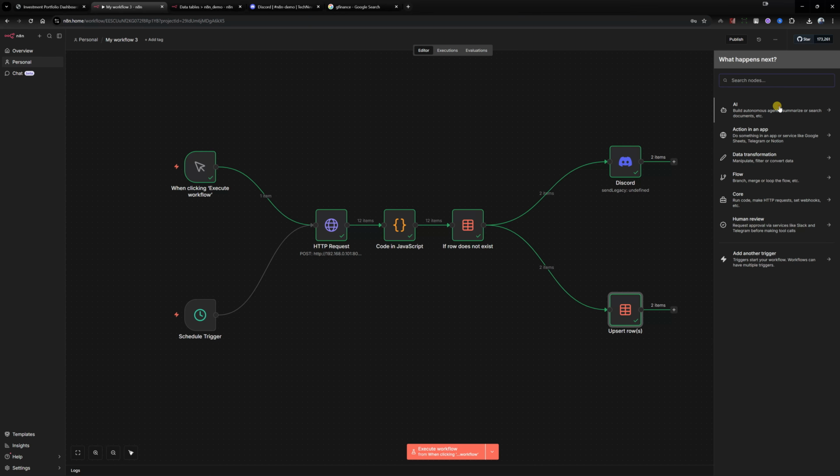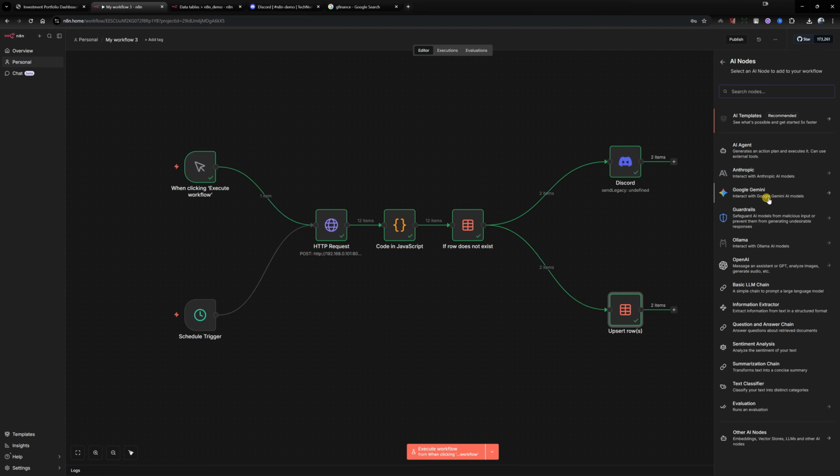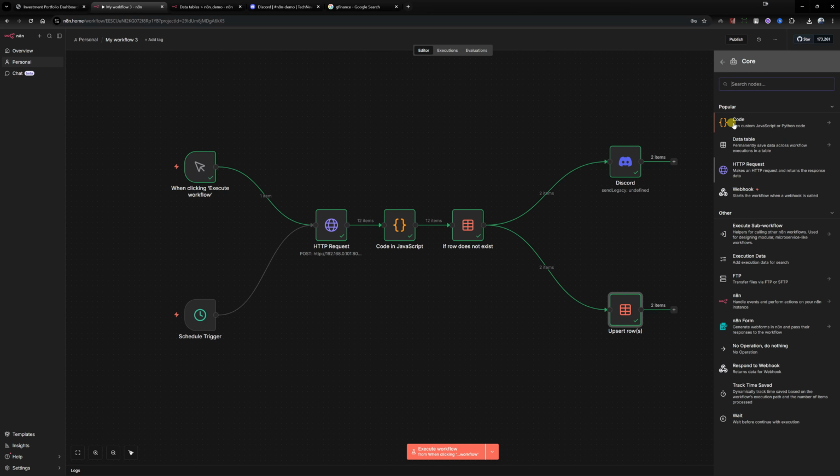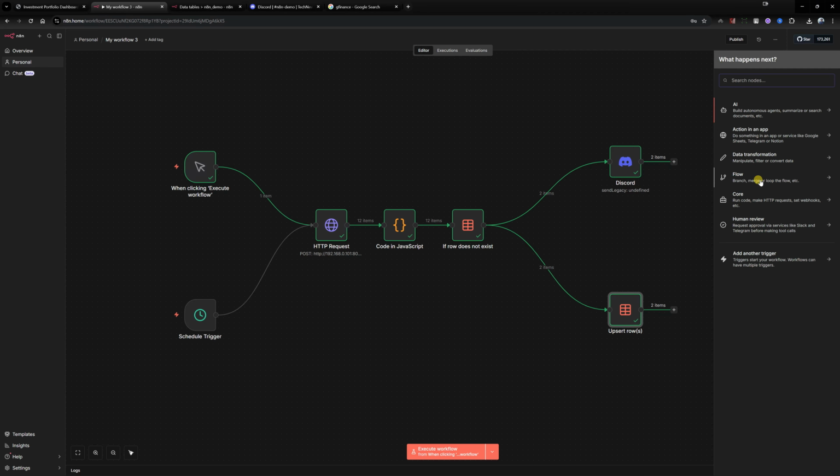This is just the beginning. You can add an AI node in the middle and get the analysis of why there was a big change in the stock market. Get that analysis to Discord as well. It supports Google Gemini, Claude, OpenAI. If you want to use a local LLM, yeah, you can do that. It supports Ollama as well. Not only that, it supports more than 400 integrations and you can create your own.